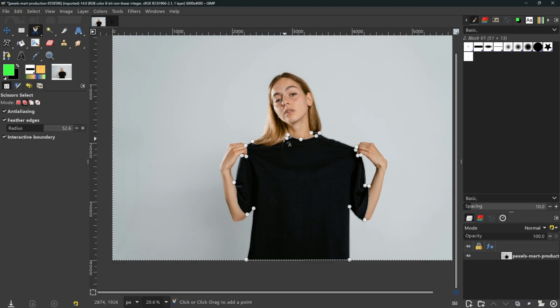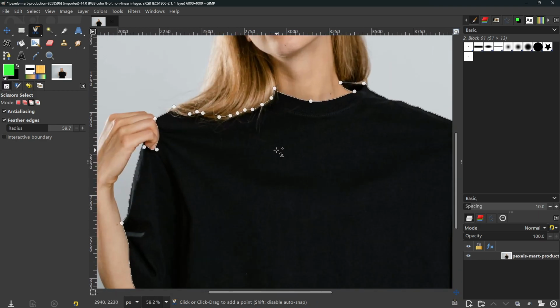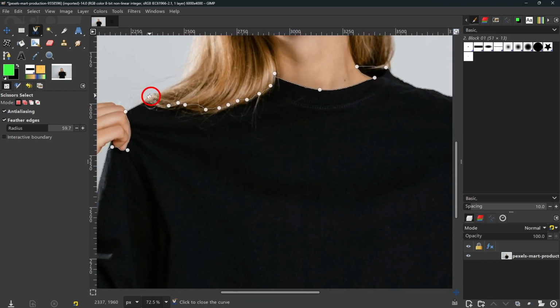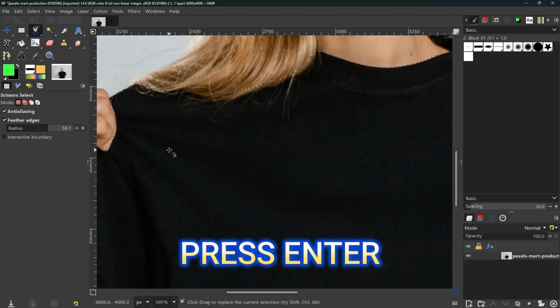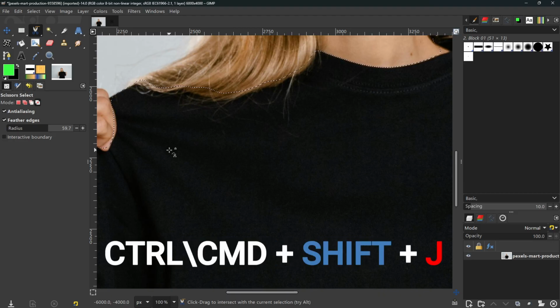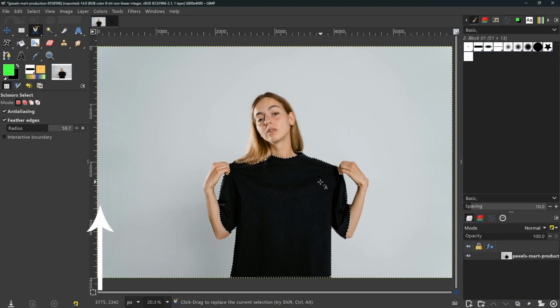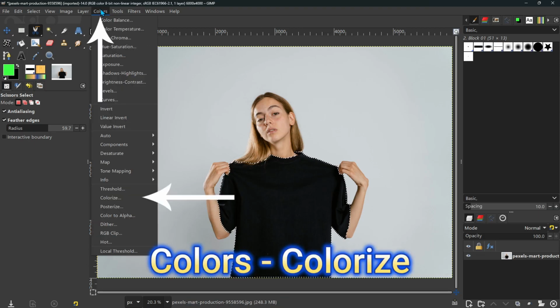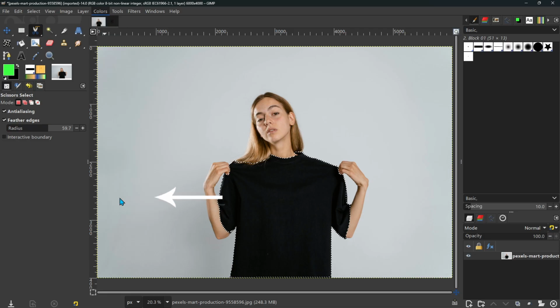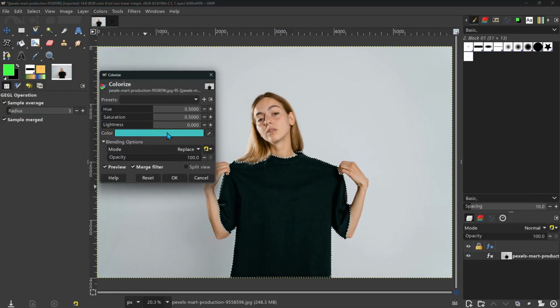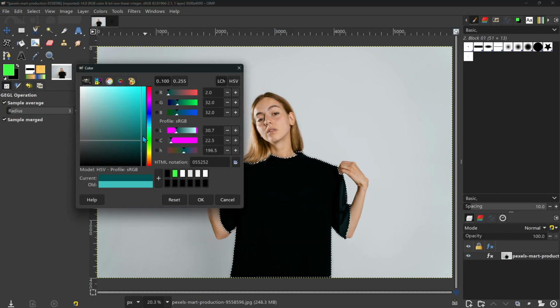So let's create multiple anchors. Now I can zoom in, and when I see that little anchor there, I can connect those dots. Press enter. Now press Control or Command plus Shift plus J as in Jack to zoom out. At that point, once it's selected, I can go up to Colors, down to Colorize, and then change that shirt any color I want.